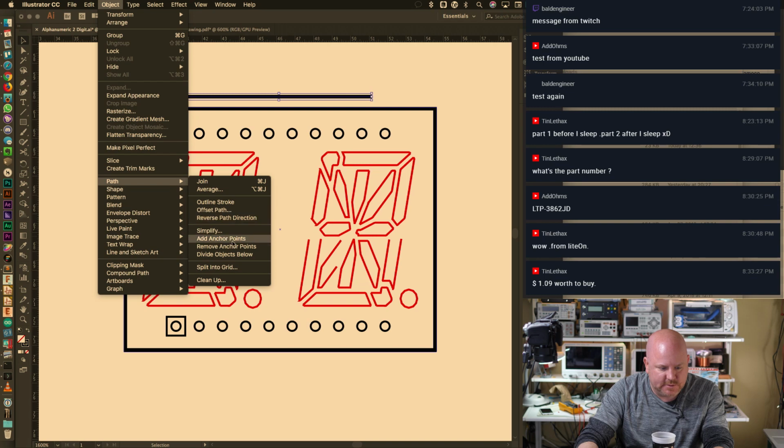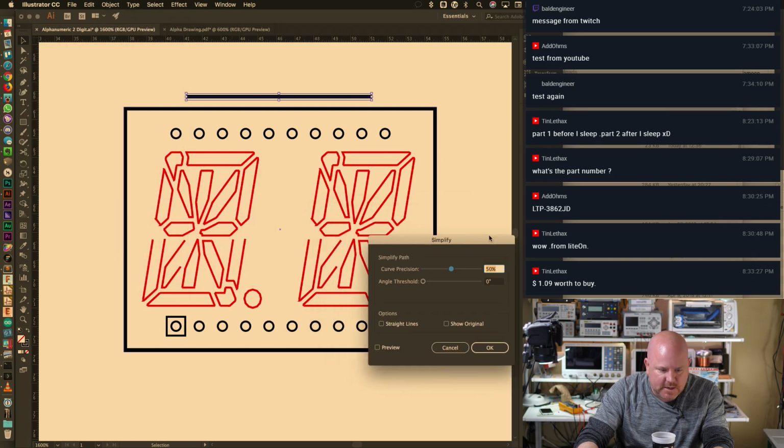Let's just do it to this one. And then simplify. Preview, so make sure it still looks right. Should be straight lines, okay.